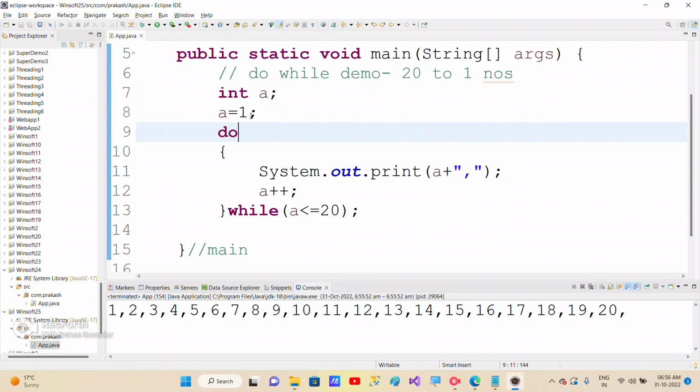Gopi? A equal to 20, sir. Very good. Superb. A minus minus. Super awesome. Then a greater than or equal to, yeah.